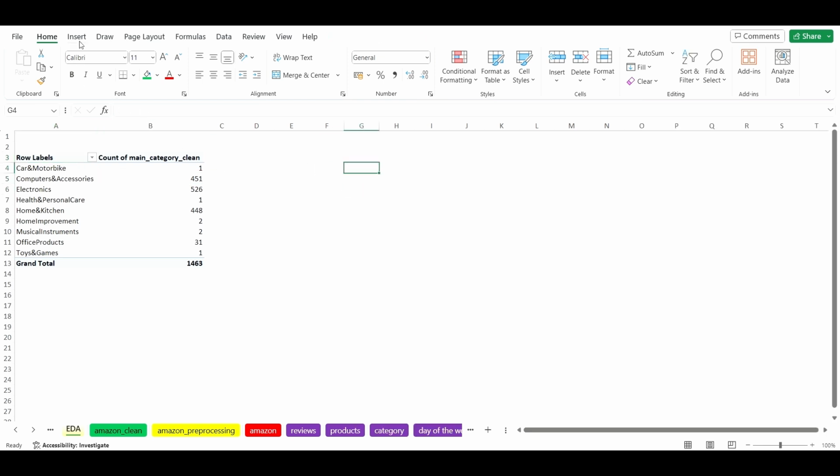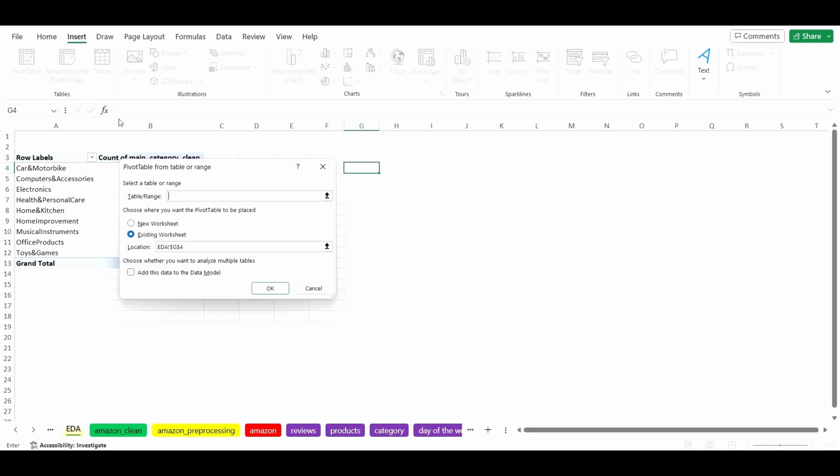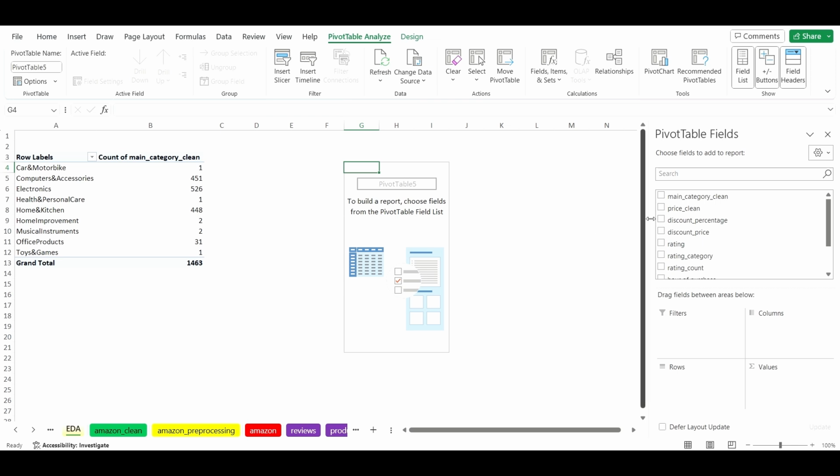So we're going to create a new pivot table, and it's going to ask for the table range. So we can either go to the Amazon Clean worksheet and then highlight the whole table, or we can just type in the table name, which is Amazon Clean, and it should know exactly what I'm trying to reference. And yeah, that worked. Because I just typed in the table name, it was able to find the table and then take out all the column names that I wanted, so I can use them for my EDA.